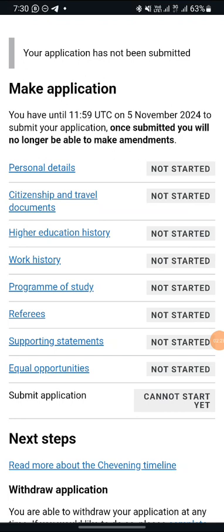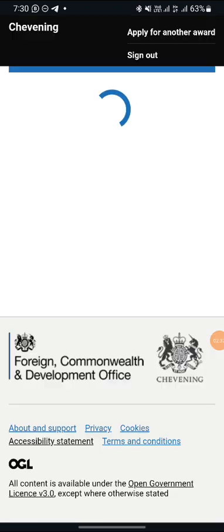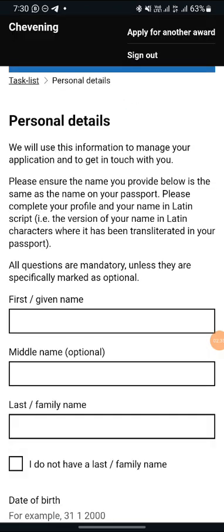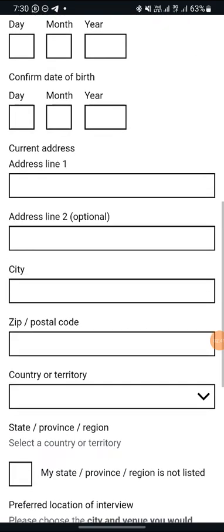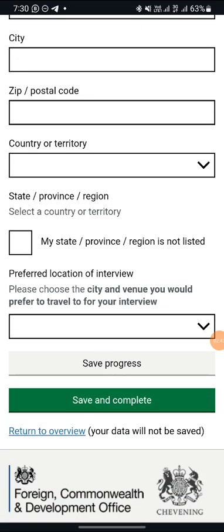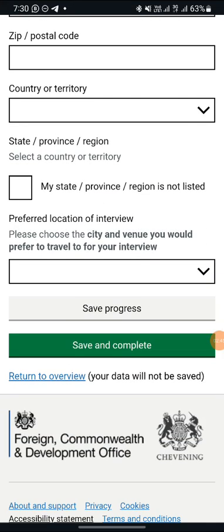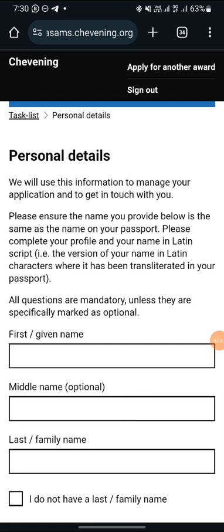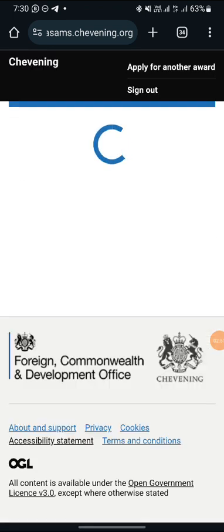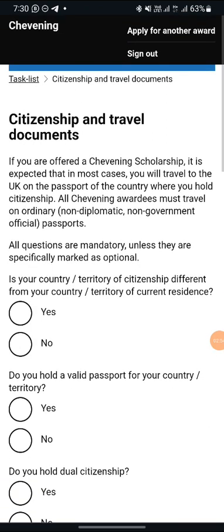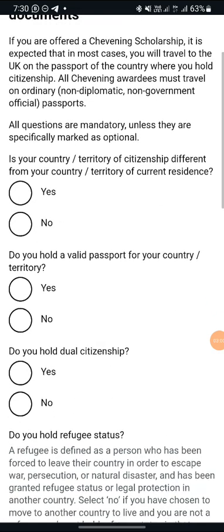So let's quickly run through the details and see what they have for us. These are the things that they require: your name, your date of birth, your place of birth, your address. This is something that is required by almost every scholarship that you want to apply for. So let's go to the citizenship part. Is your country or territory of citizenship different from your country or territory of residence? No, I'm in Ghana. My citizenship is in Ghana.